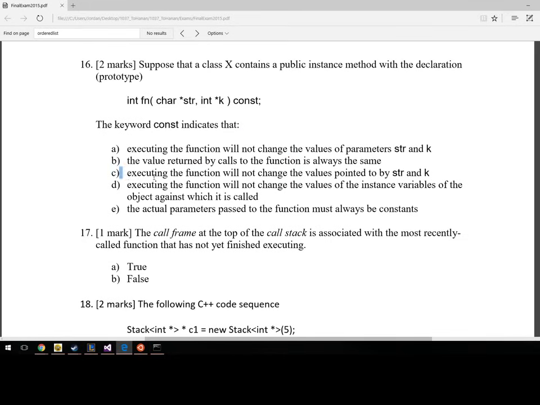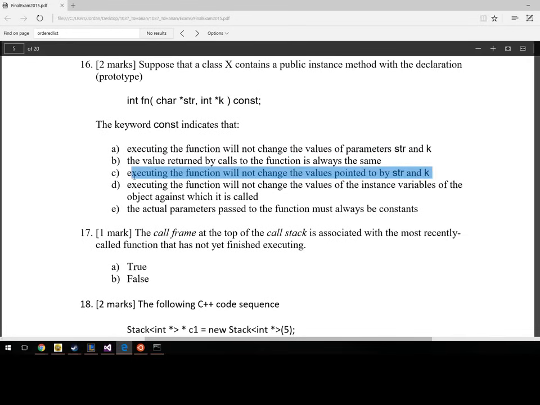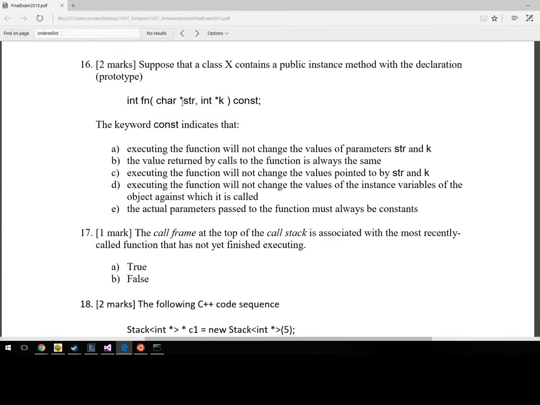Okay, I can sort of see what he's going to. He's saying because they're pointers, you're not changing the pointers themselves versus what they're actually pointing to. Fine. That's also false because the const is not on the pointers themselves. Lastly, executing the function will not change the values of the instance variables of the object against which it is called. This is correct. It is not.